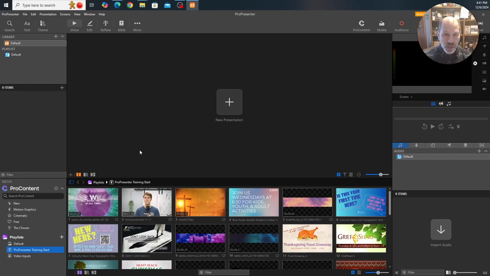Okay, step two. I want to bring in some default library items. So notice up here we have this default library, which is how ProPresenter starts. Now you can create multiple libraries in here, and a library contains anything that you're going to present on a screen. That'll be a part of your library. And like I said, you can create multiples.